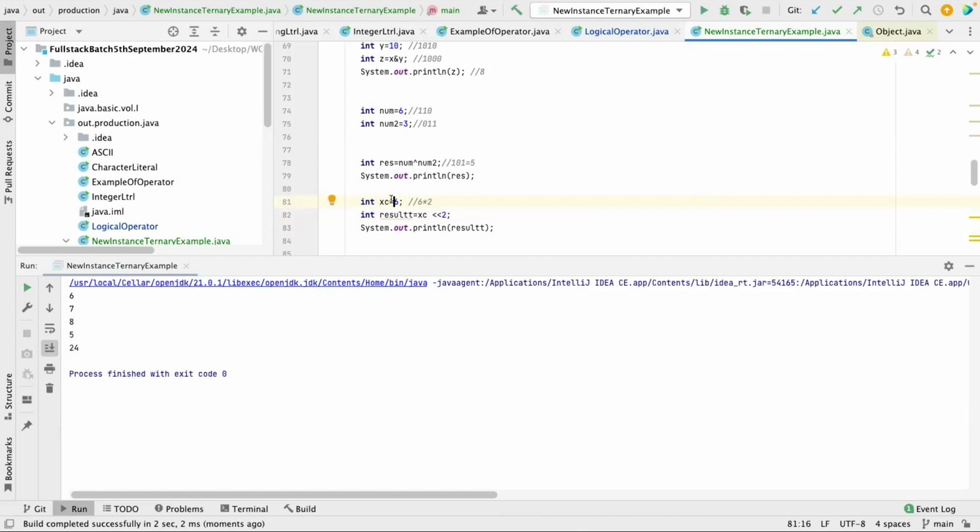Then let us make it a bit complex. I am taking 5 shifted by 3. So what will be the output? Simple, use the same formula. You have 5 multiplied by 2 to the power of 3, right? So what will be the result? 40. Simple.